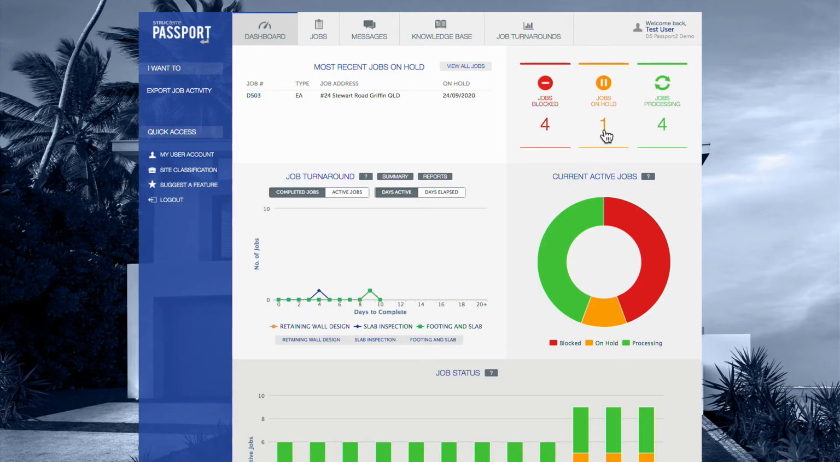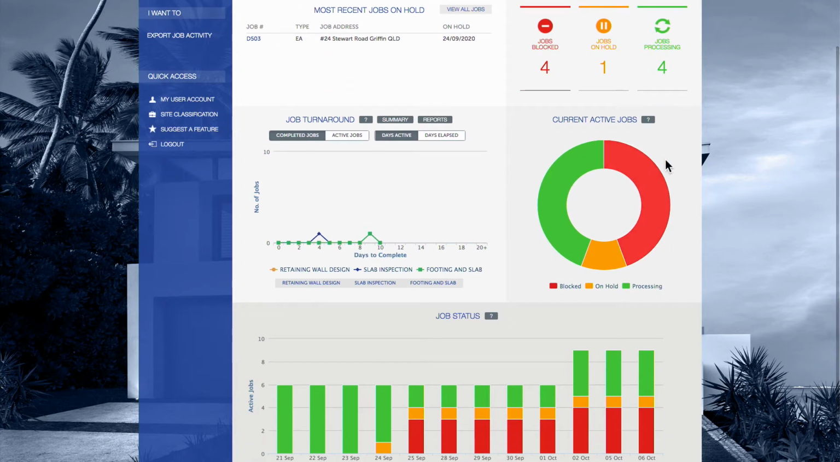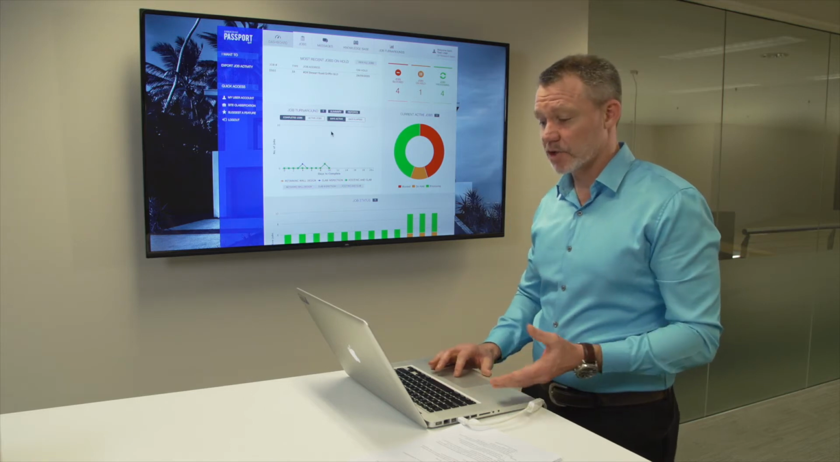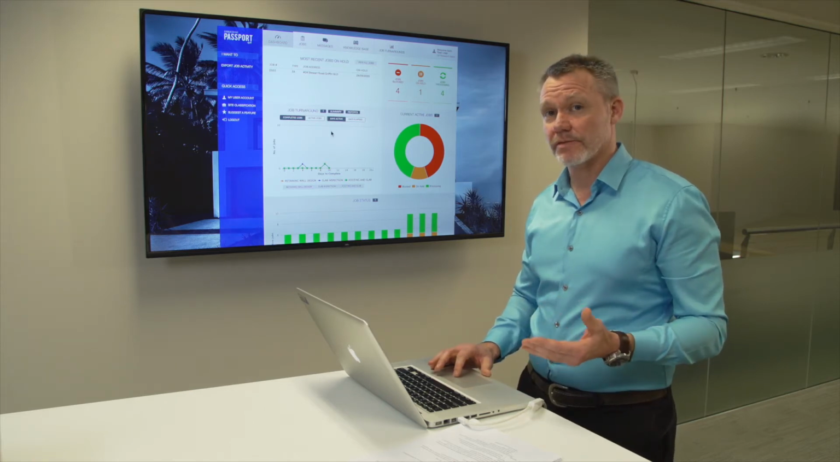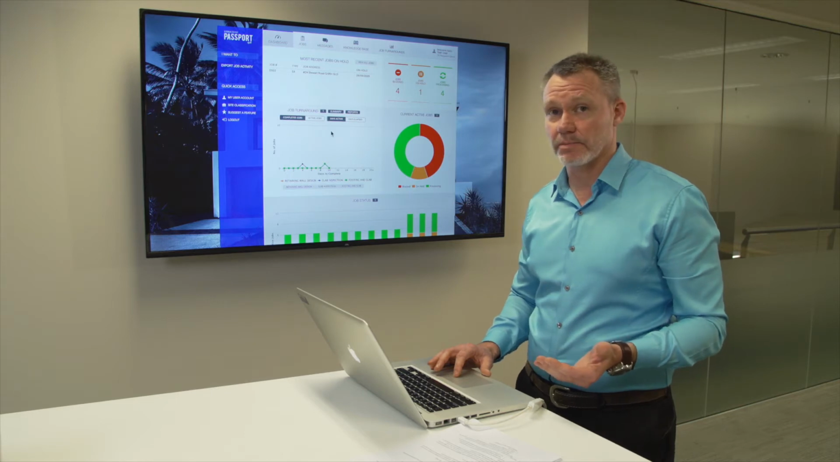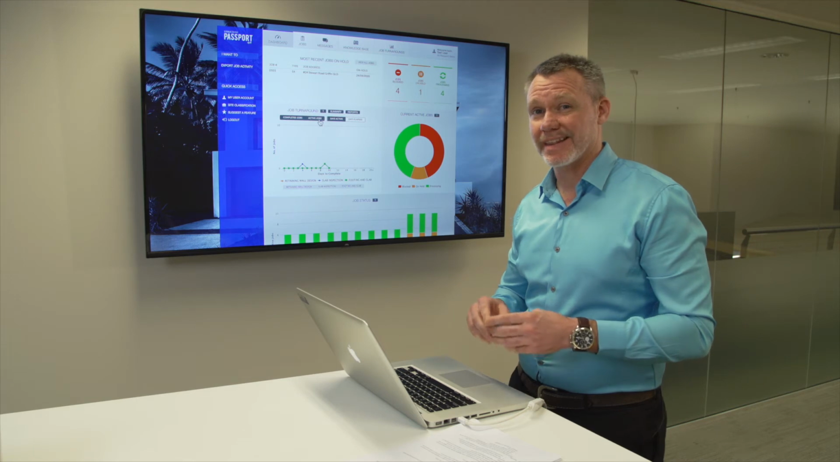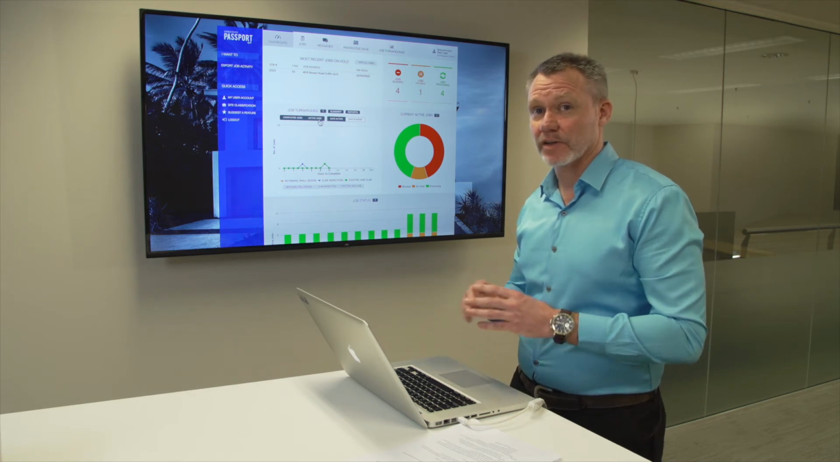4 block jobs here, 1 on hold and 4 processing. That's also represented by the pie chart. Let's talk about job turnaround. So job turnaround covers all jobs from a complete or active job point of view. As I said before, active jobs are jobs that are not sent, not issued.